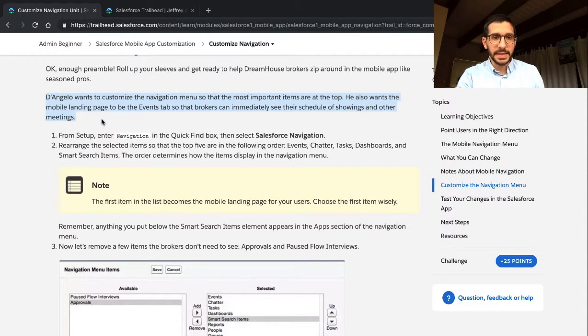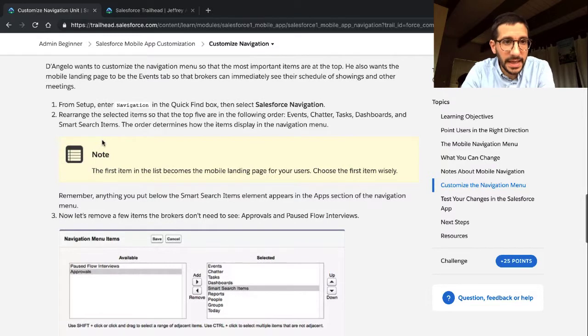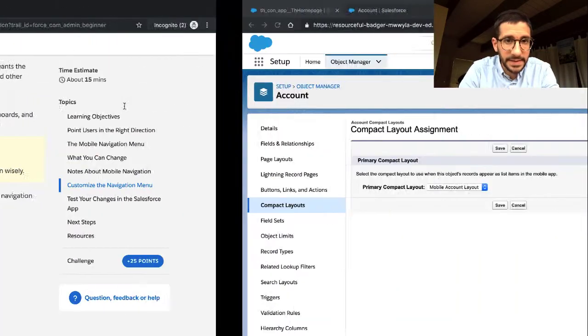D'Angelo wants to customize the navigation menu so that the most important items are at the top. He also wants the mobile landing page to be the Events tab so that brokers can immediately see their schedule of showings and other meetings. From Setup, enter navigation in the Quick Find box and then select Salesforce Navigation.